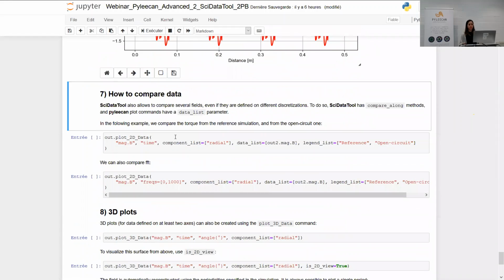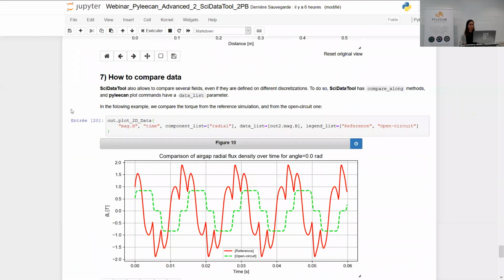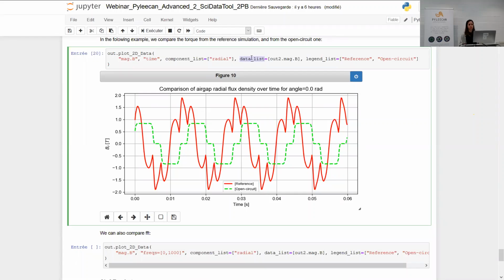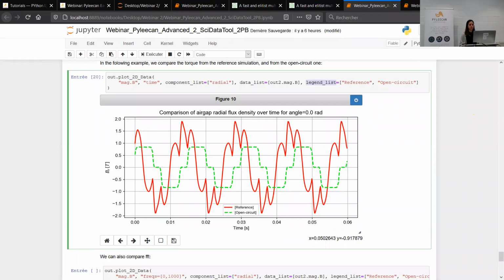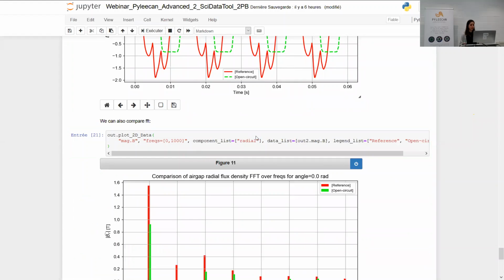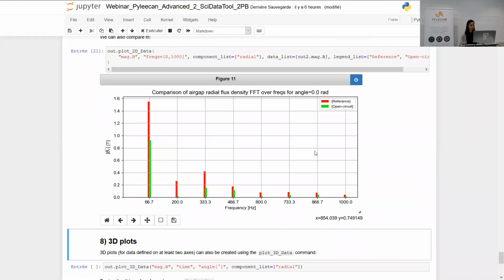Then we can also compare several fields. We remember we had launched 2 simulations at the beginning, one with currents and the other in open circuit. So we can compare both in the same graph, simply using this data list. You can superimpose as many curves as you want, and you can specify the legend so that it appears nicely in the graph. We can also compare FFTs. So it gives this kind of graph.